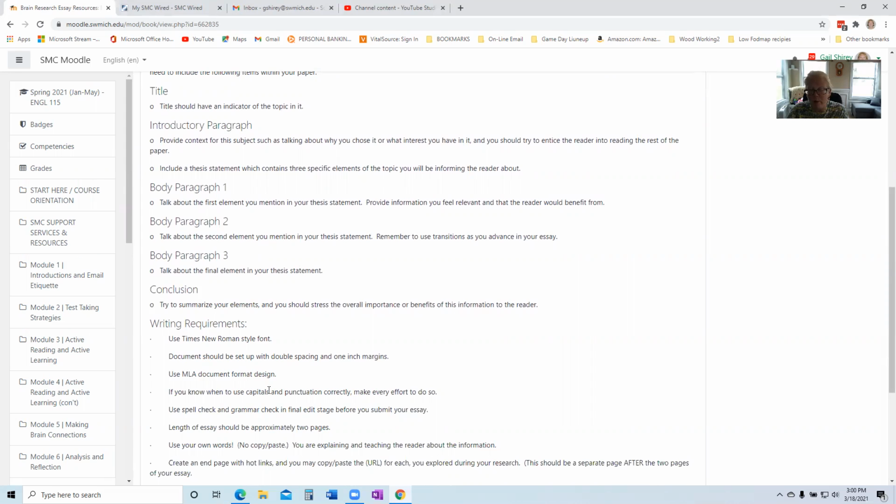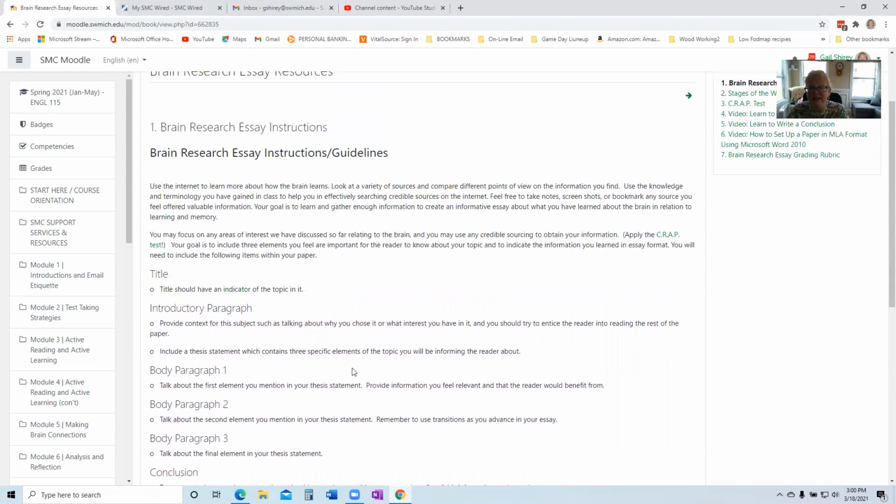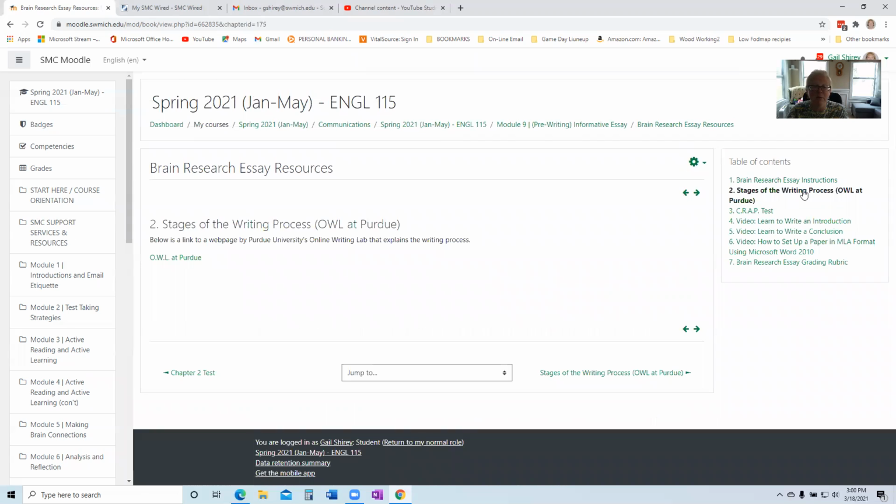And then, of course, these are the writing requirements. Nothing new here, all the same that we've done from your last essay, which is Times New Roman, double spacing, 1-inch margins, MLA document design, all those kinds of things. So I don't want to read that to you. You can read it. But if you go over here, it talks about stages of the writing process, and it's a link. If you link in, it's good information.